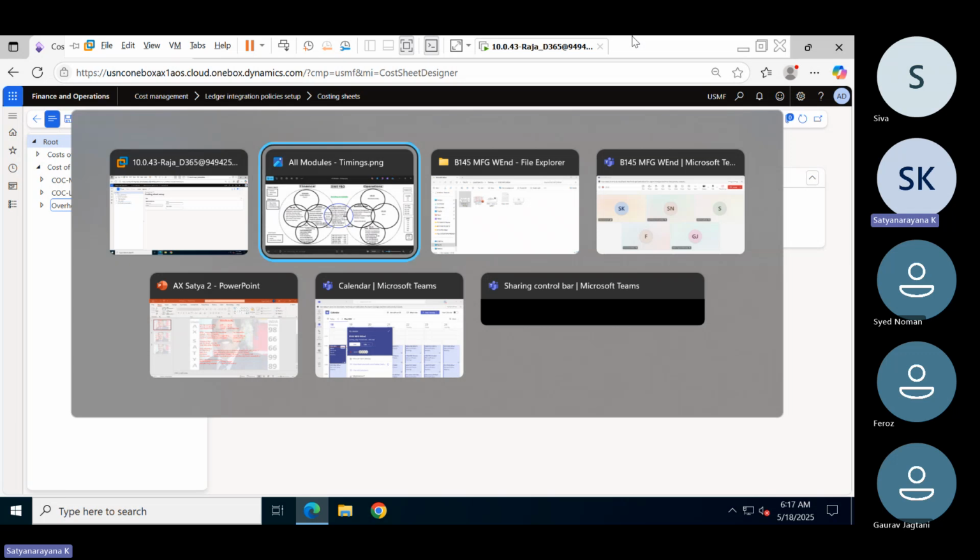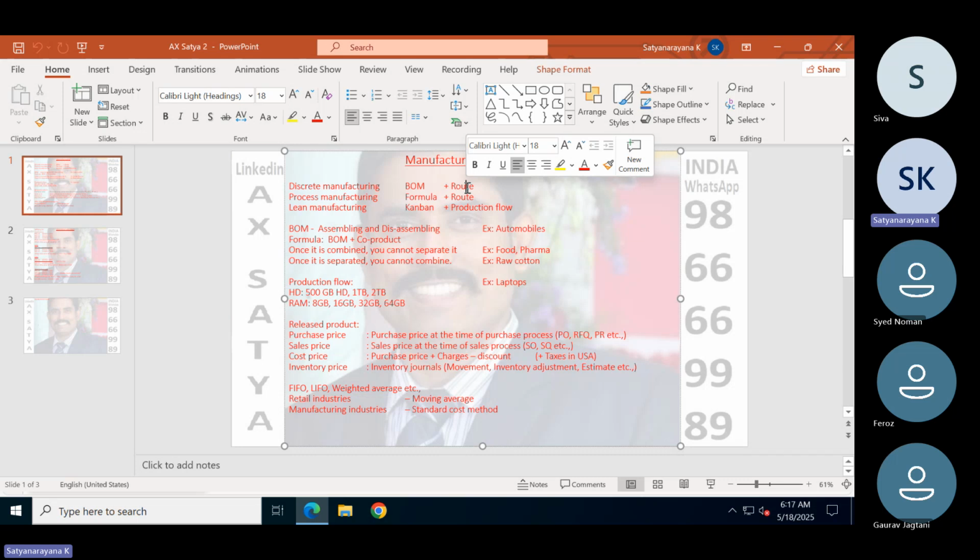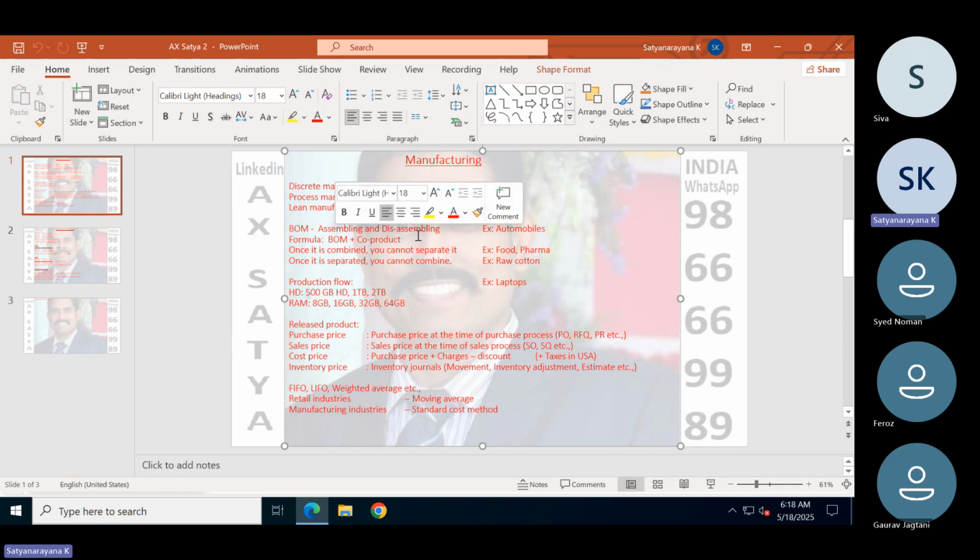Now let us understand about this process. Discrete manufacturing, process manufacturing, lean manufacturing. Discrete manufacturing means BOM plus route. Process manufacturing means formula plus route. Lean manufacturing means Kanban plus production flow. Okay, so with BOM we can do assembling and disassembling. It is possible. Whereas formula is BOM plus co-product will be available. So assembling and disassembling, what is this assembling and disassembling? I will show you today.